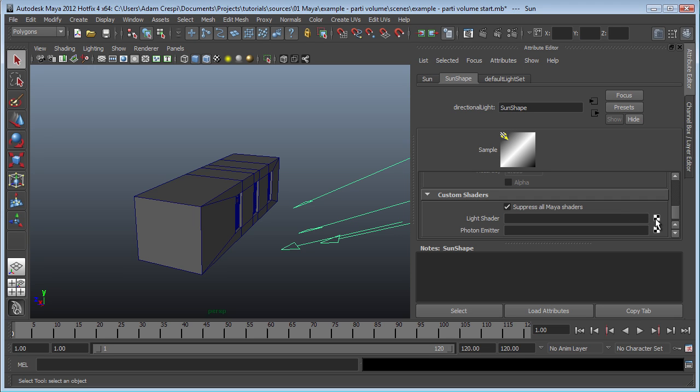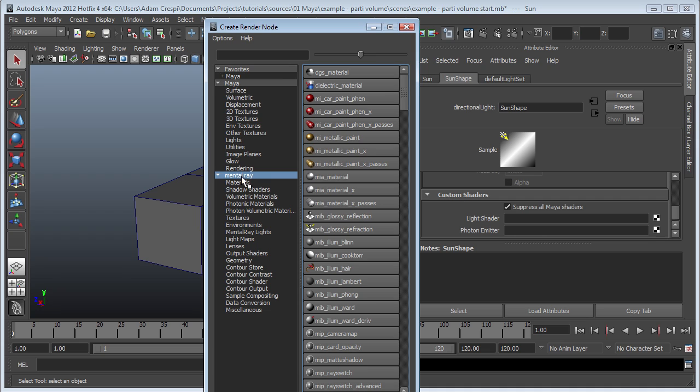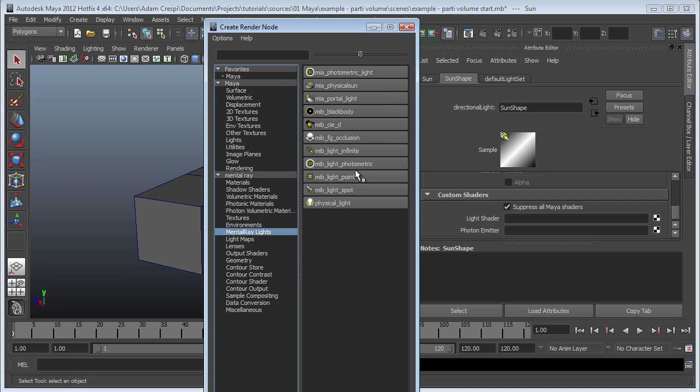I'll click on the shader node for Light Shader, and in the Create Render Node dialog under Mental Ray Lights, I'll add in a MIB Light Infinite. MIB Light Infinite is what you use in a directional light. For a spotlight, use a MIB Light Spot, and for a point light, use a MIB Light Point.